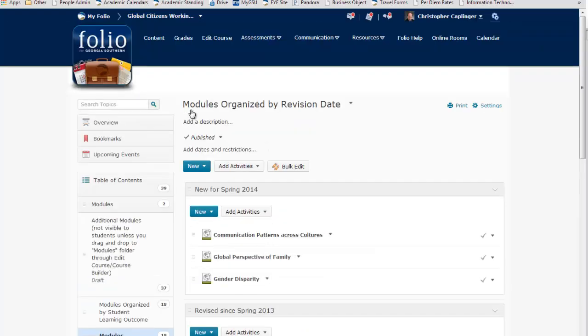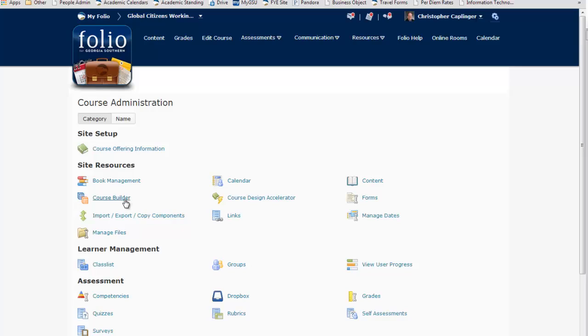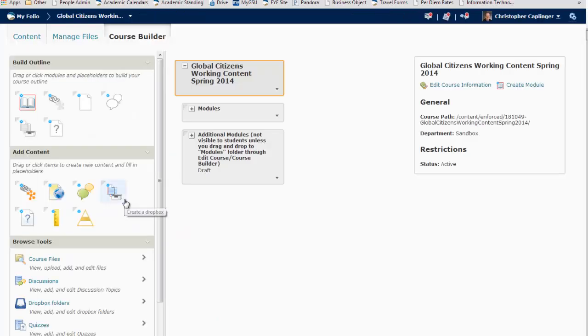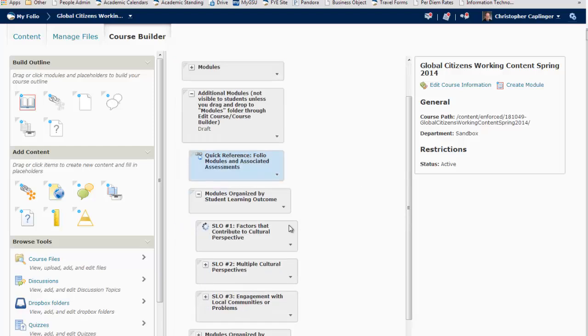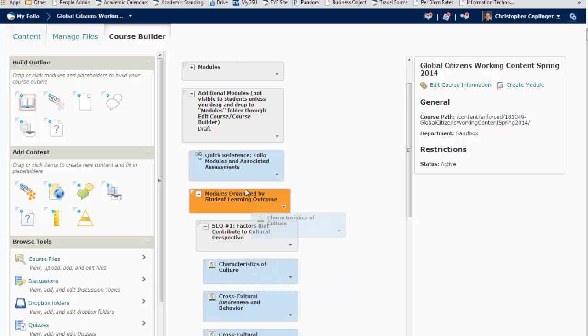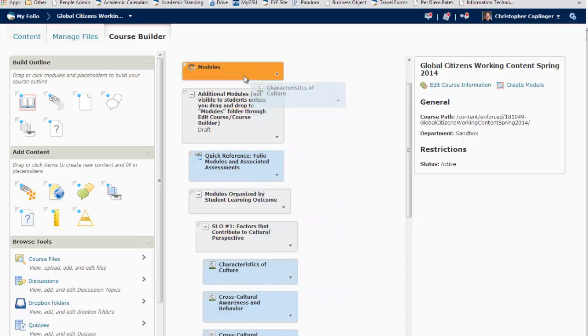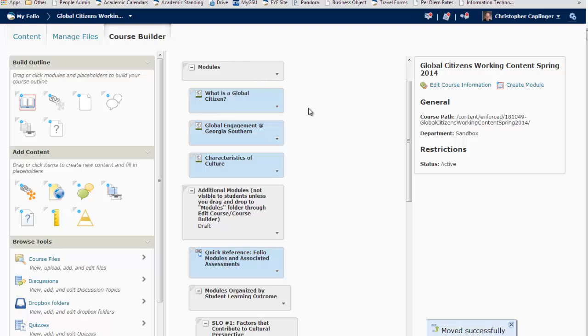This brings us to the second main part of this video, how you can customize your individual section. Making the modules visible is very easy. You do this through the Edit Course and then Course Builder menu. And what you do is you find a module that you want to use, and I'm going to find one in the SLO folder, the Characteristics of Culture, that is fairly widely used. And you just simply select it and drag it up to the modules folder.